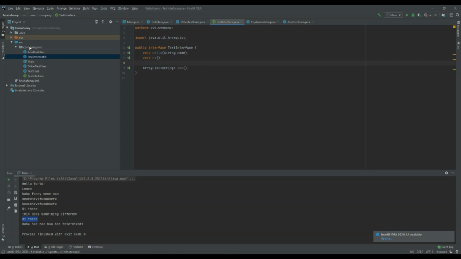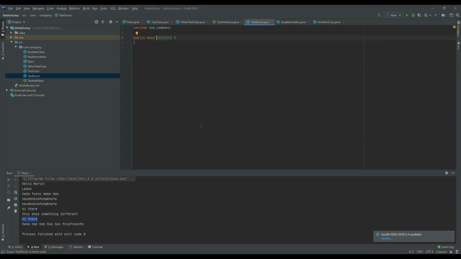Now, the last type of class we're really going to touch on is called the enum. And this is super useful. I use enums all the time. They are unbelievably useful. So I'll do something called like test enum. And so there's 2 ways you can define an enum. There's a very, very simple way and a little bit more complex way.